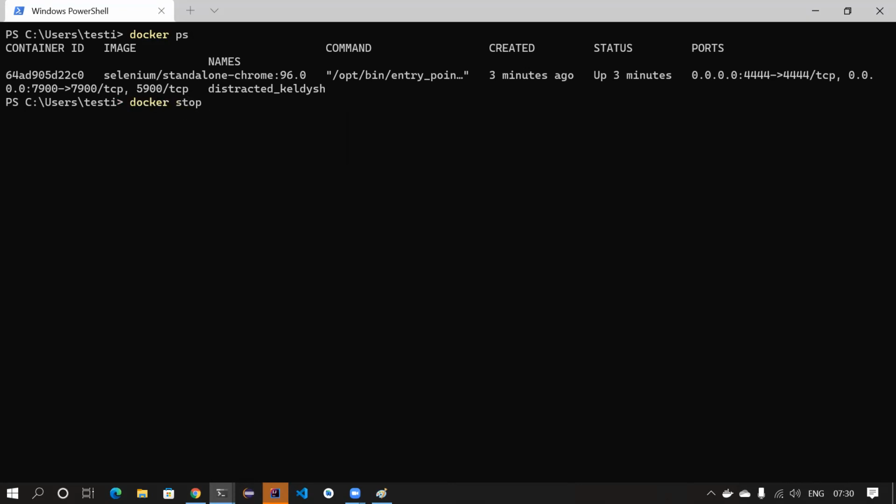Okay, that's it. Docker stop. You can give either the name of the container or the ID of the container. The ID of the container is 64AD. You can just give 3 or 4 characters, whatever you feel comfortable, or you can also give the full name. As long as Docker is able to identify this container uniquely, there is no problem. I'm just giving docker stop 64A. If it's printing back the 64A, then it is stopped now.